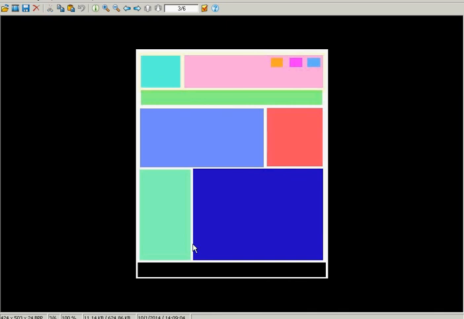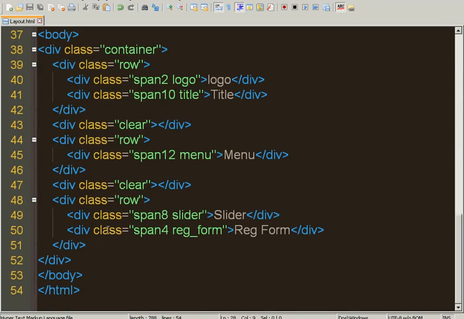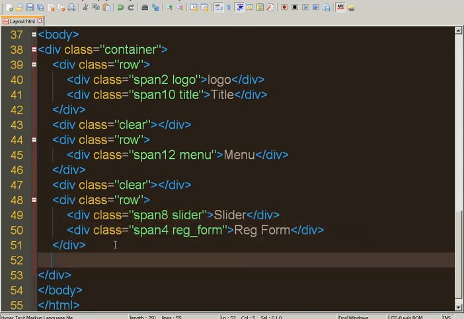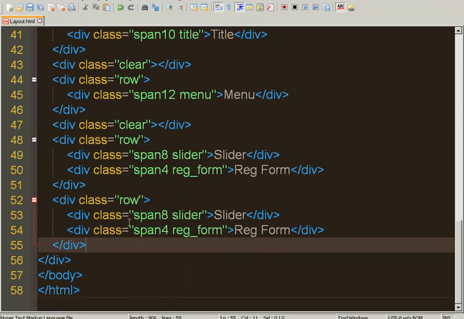And refresh it. We have already called the left side and right side. Okay, fine, this is looking great, but we need to place the clear class between the two rows. Just copy this line and paste it here, save it, refresh it, and see how good it looks.